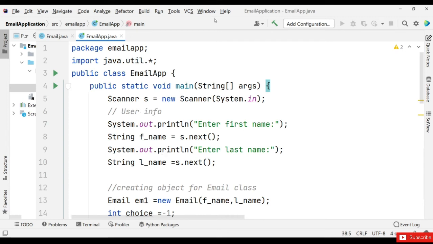So I'm going to show you, or I'm going to run this part in a simple scenario. To run, you can go to this top strip, and you can see there is Run. Our shortcut is Alt Shift F10 in Windows, or you can check for other systems also, or you can use Add Configuration. But the simple way is, you can see here that green arrow to run this part. So it will ask me to run EmailApp.main.